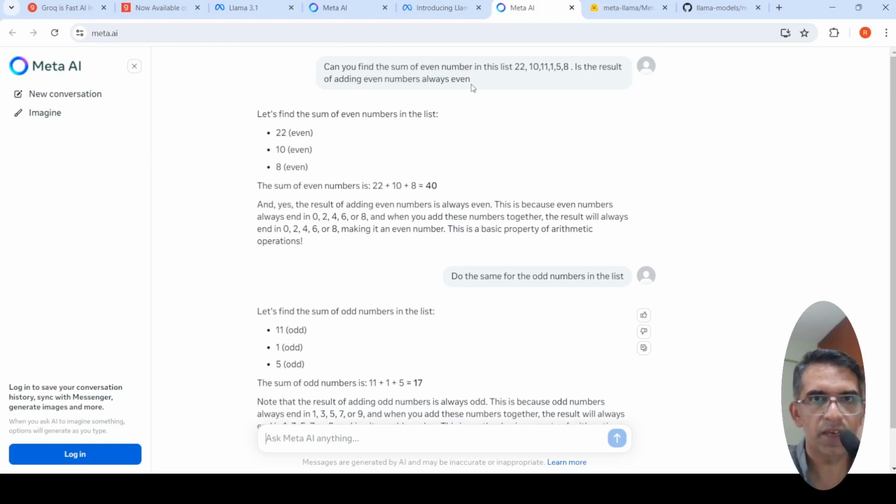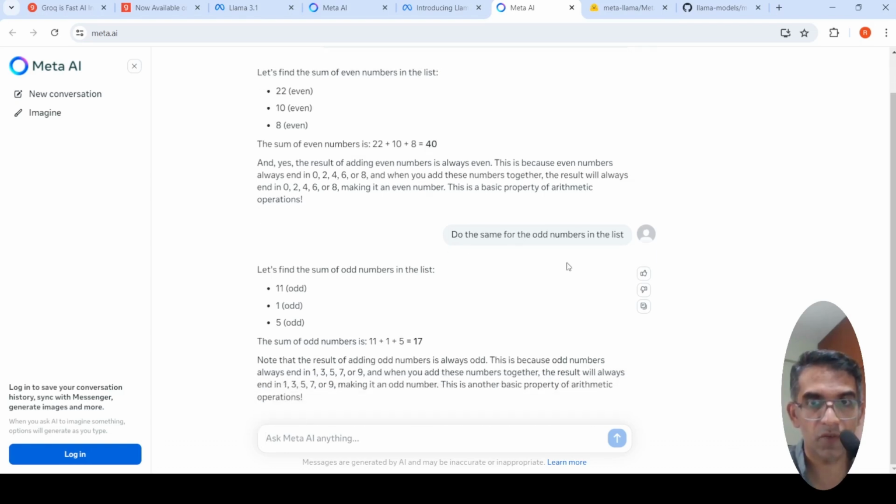So I said, can you find the sum of even numbers in this list? 22, 10, 11, 1, 58. So is the result of adding even numbers always even? So it actually picks up the even numbers, adds them up and says yes, the sum. This is a basic property of arithmetic operations. And I said, do the same for odd numbers. It is doing it, right?